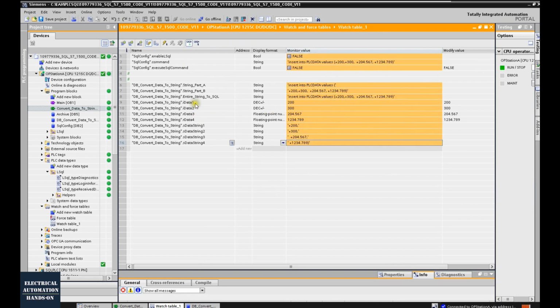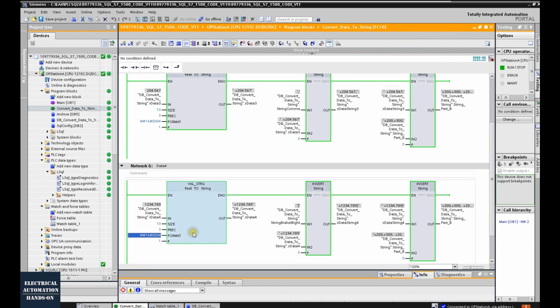So for the data here, data 1 and data 2 are integers, and data 3 and data 4 are floats. Those two float values are converted correctly here. And don't forget, this plus or minus depends on this format. Currently, I'm using this format 04. You can change this format.